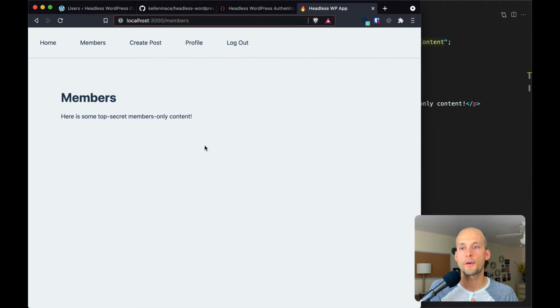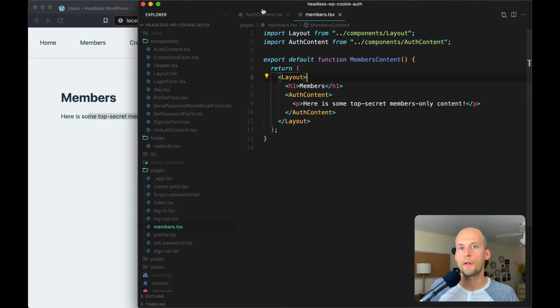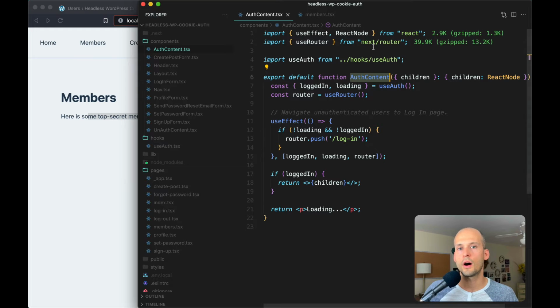In addition to rendering out content for authenticated users, this helper component also redirects users who are not authenticated and who shouldn't be on this current page. So let's see how that works. I'll head back to AuthContent here, and we'll take a look at this component.